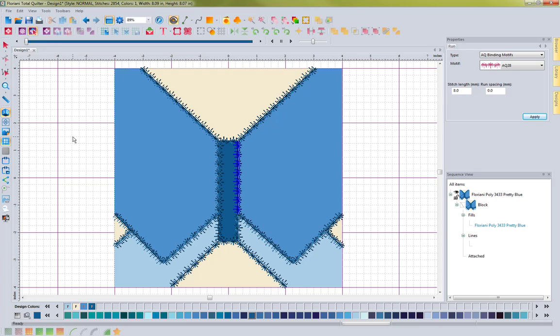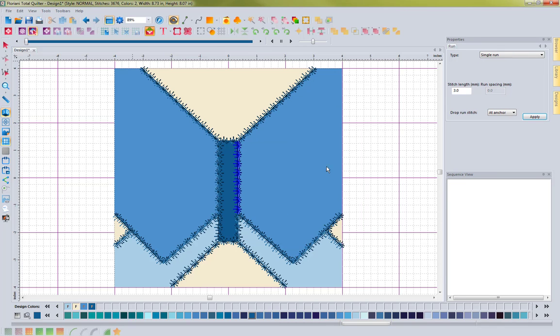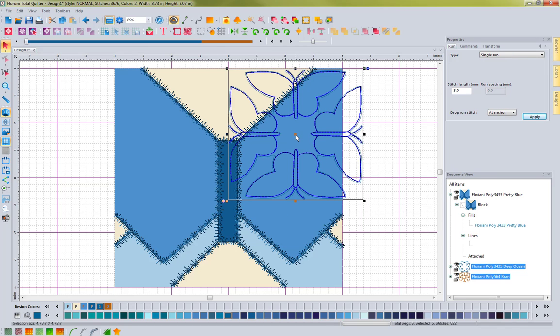But let's say that I wanted to add a little bit more to this design. Let's say that I wanted to add some embellishment onto the block at the end. I can come up here to embellishments, and this could be any embroidery design, so this could be a stitch file that you want to add into the design. I'm just going to show you loading an embellishment and attaching that to the design. Let's select this one right here and bring that in.